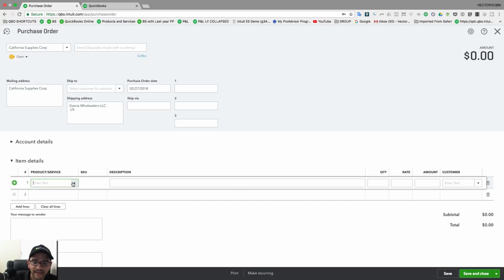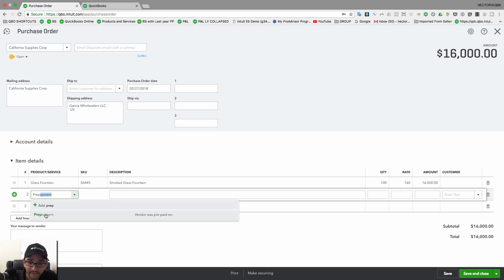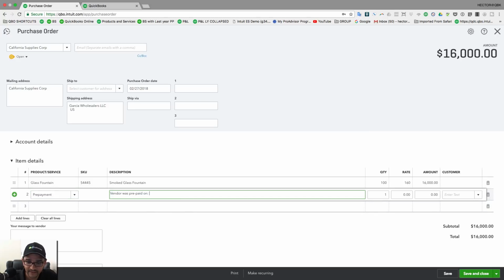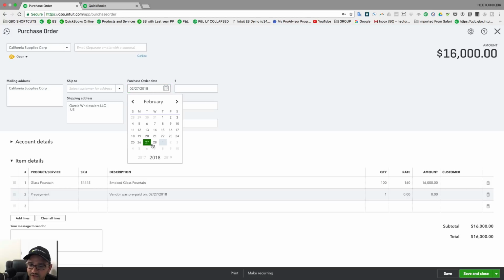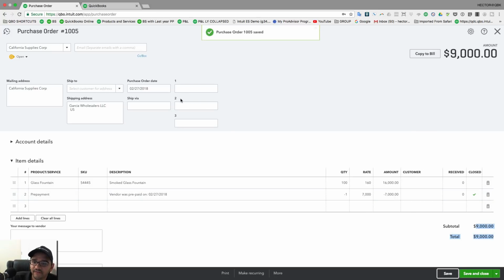Okay, and let me pick the item that I'm going to buy from them, the glass fountain. And then let's say I'm buying from them 100 units at $160 a pop. That's $16,000. Then I come in here and I put prepayment. And I put the date of the prepayment. And let's say this purchase order was done on the 27th. That's fine. And that would be -1 for $7,000. So I have a balance of $9,000. And I'll click on save. And then I'm good to go there.